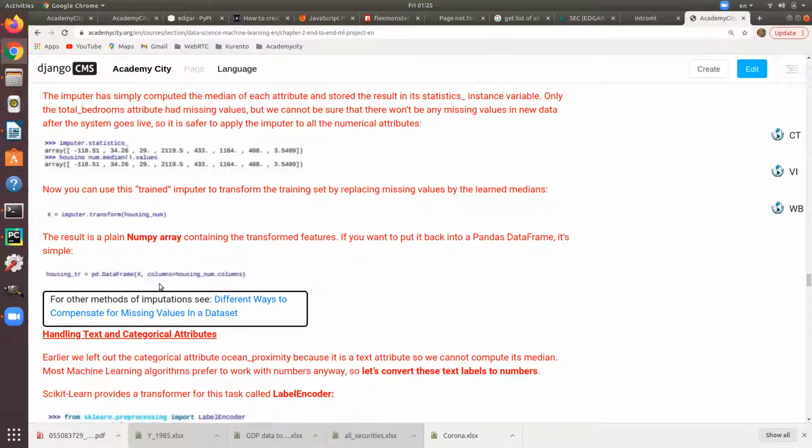So that's why I put columns equal to housing num dot columns. This is a data frame, and it has a property called columns. So I take the same columns and put them back into the NumPy that I'm converting to a data frame. Even if you didn't understand me, I'm going to go over that one more time in the code, and then it will make much more sense, okay?